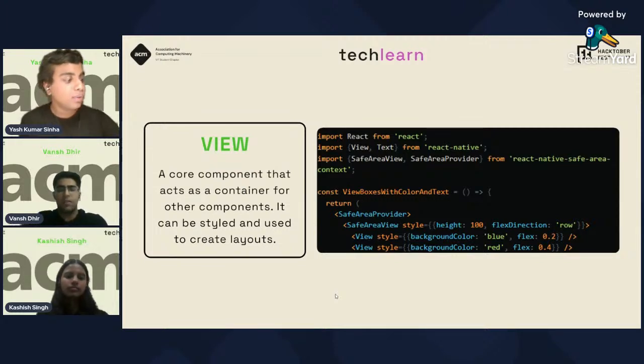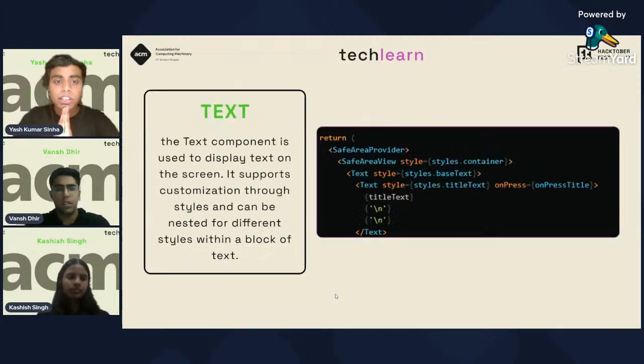Speaking of which, moving to text, a text tag or a text component is used to display text on a mobile application.